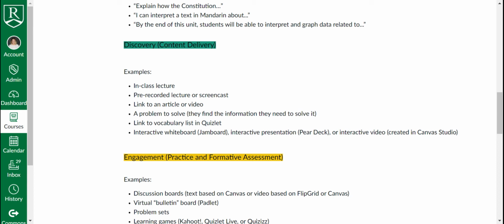So I'm just showing you that within a module, you can go back and forth between engagement and discovery. Just please include those banners, the green and the gold, so that students are more likely to know whether they need to turn it in or whether it's just a section of your module where they're learning something new.